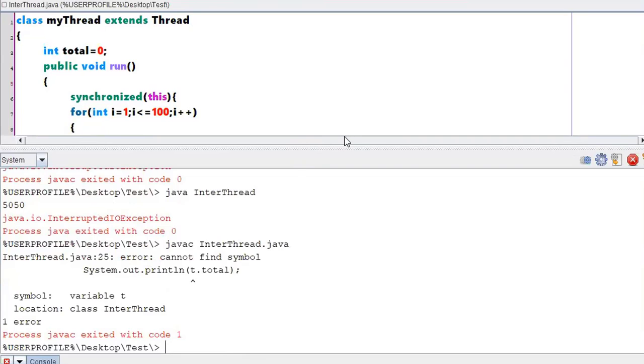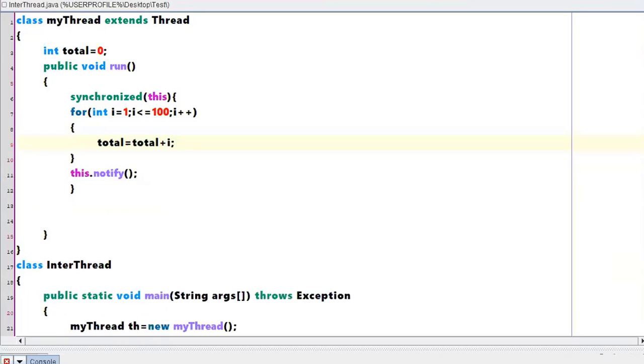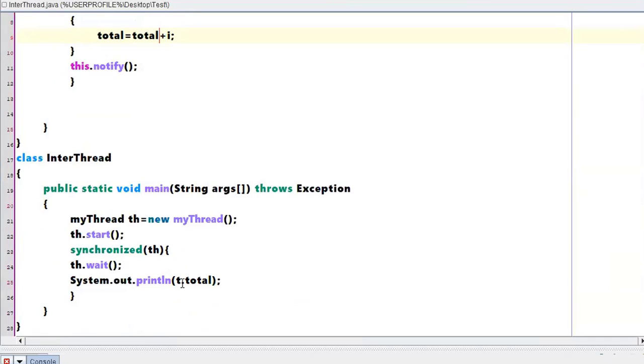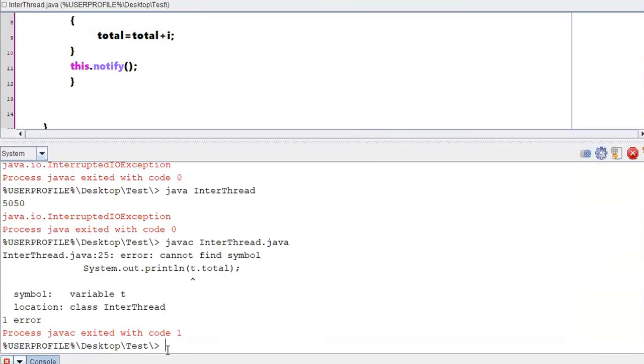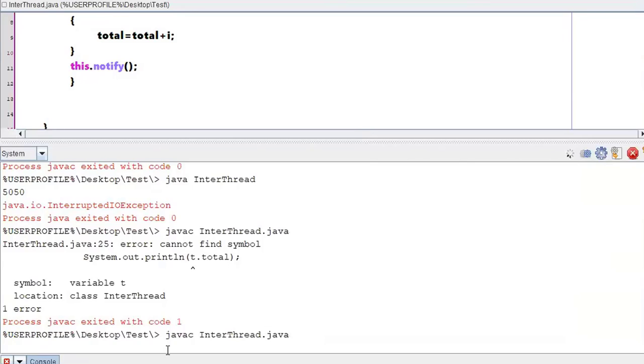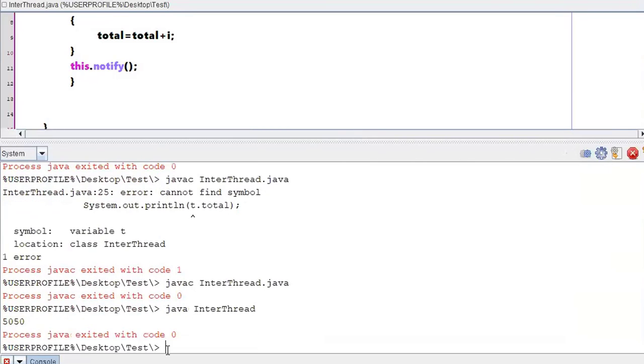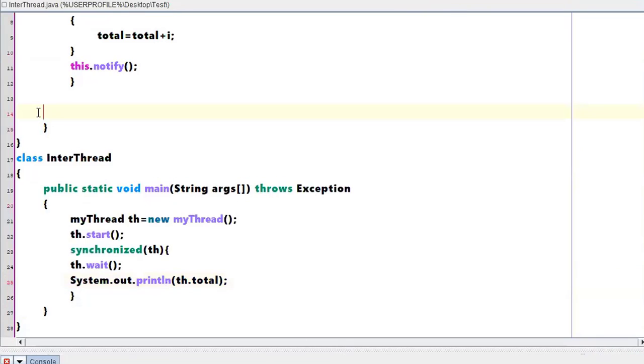Cannot find symbol t dot total. Who wrote t dot total? Who taught in Java? Working fine. Understood the wait method and notify method.